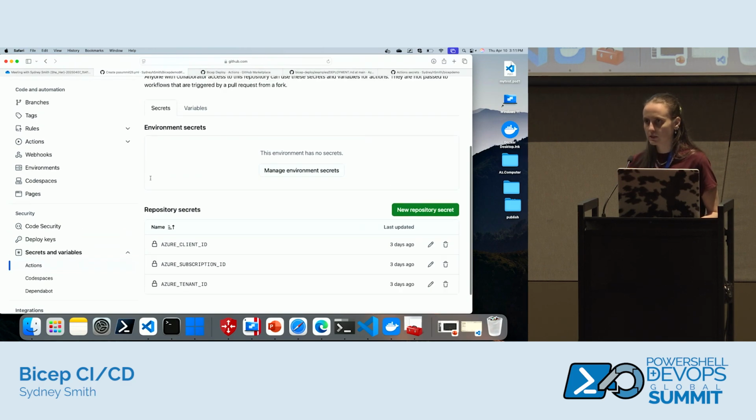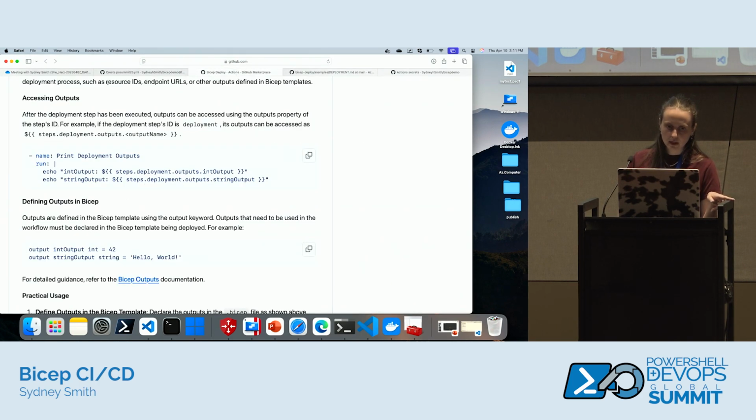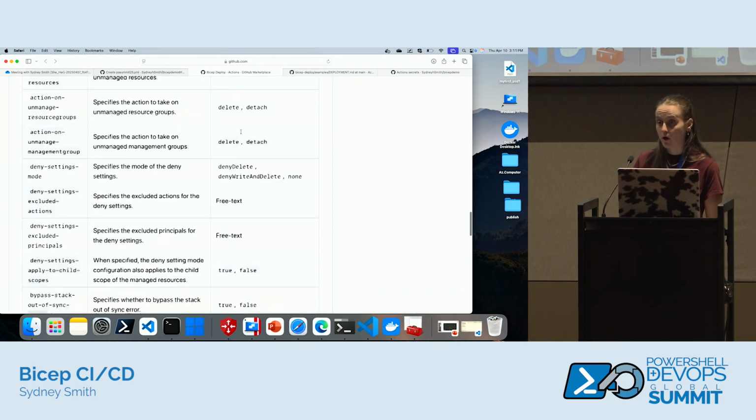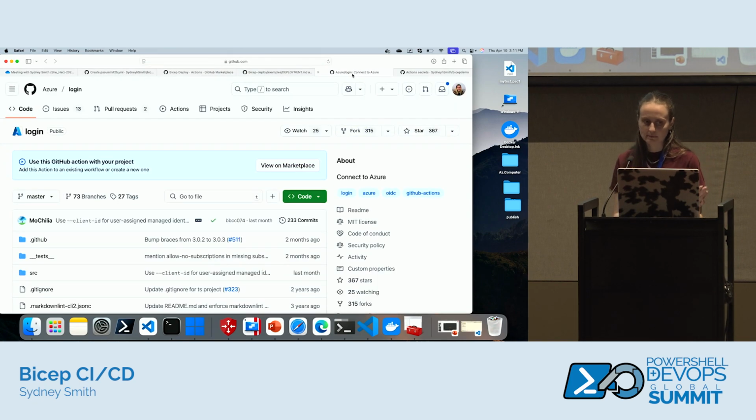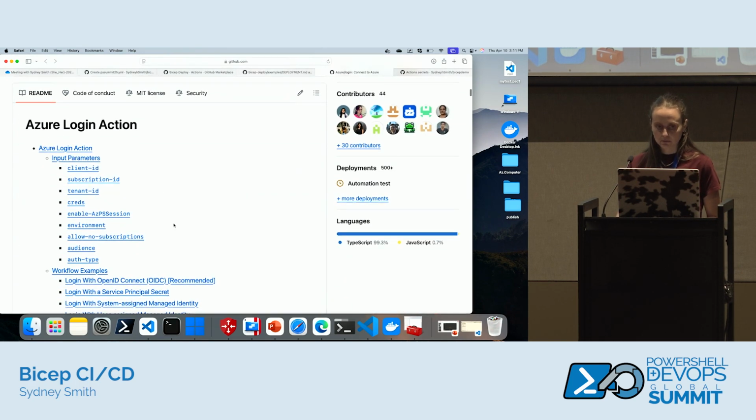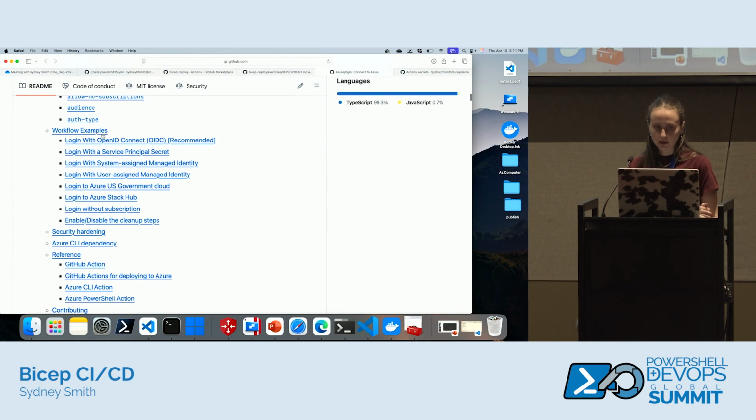Save those in the repository secrets, and then GitHub is able to pull them while the action is running and authenticate into your Azure instance. And again, that's also using the AZ login action, which is separate from the bicep-deploy. It takes a dependency on it. So that's another action that's available in the marketplace. You can see that there are different ways to authenticate. For example, if you want to use managed identity, that's also available.